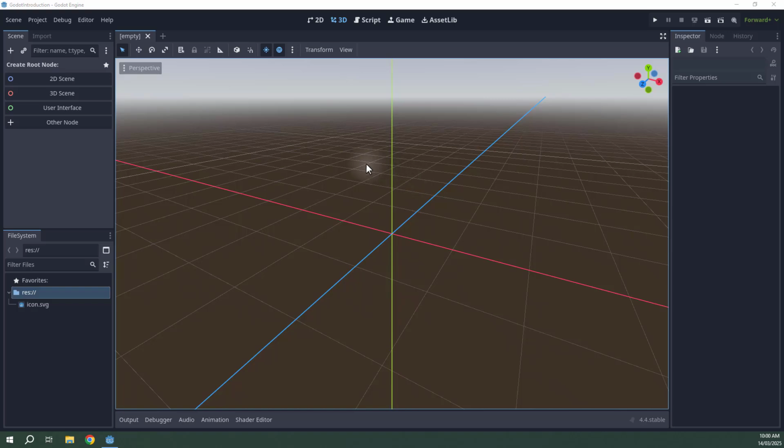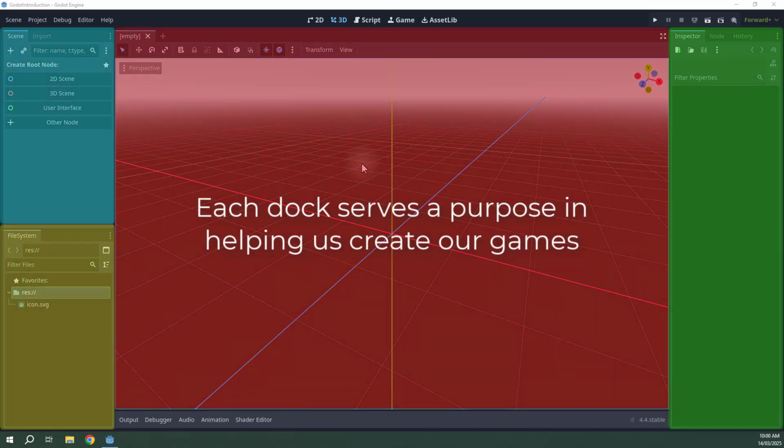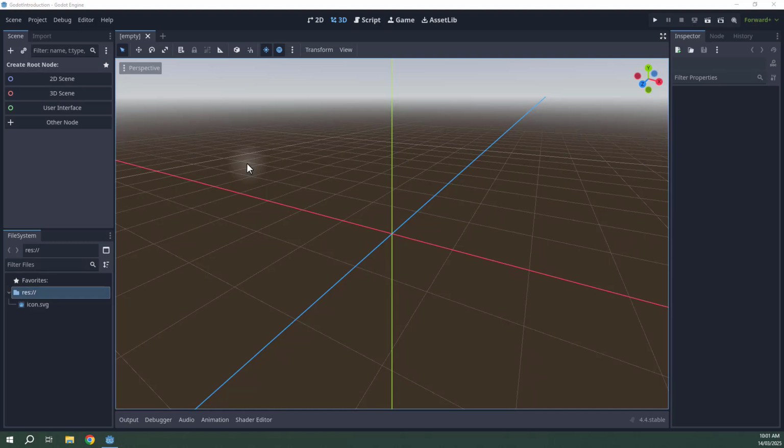Now, what you see before you is known as the editor, and the Godot editor is divided up into a number of different docks. These docks are little self-contained rectangles which each have their own functionality, and we are going to be going over what each of these do. In essence, a dock is there to serve a specific purpose in helping you develop your games.